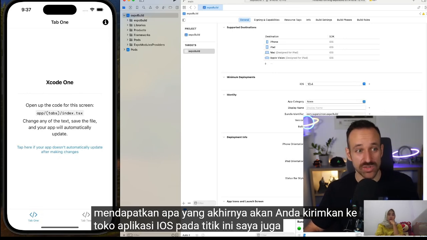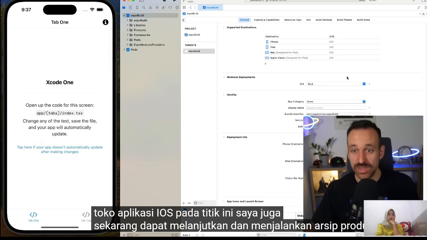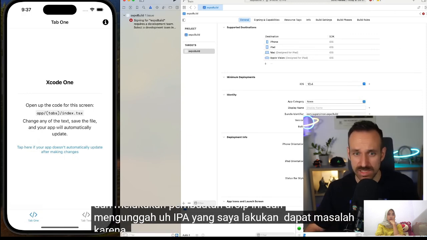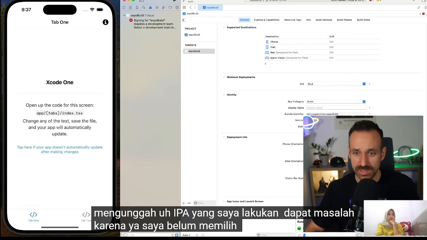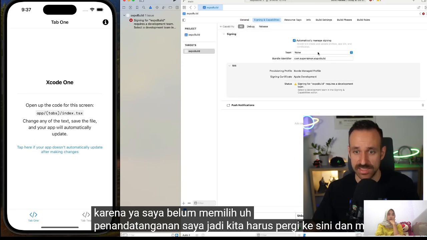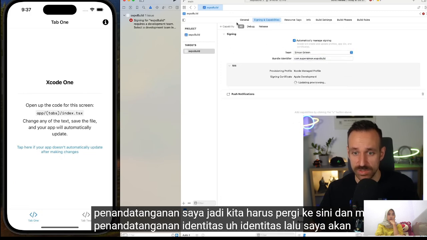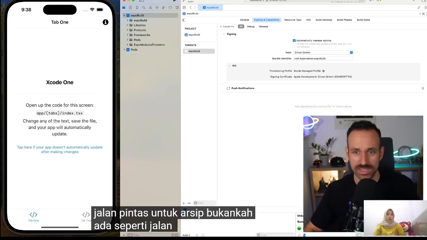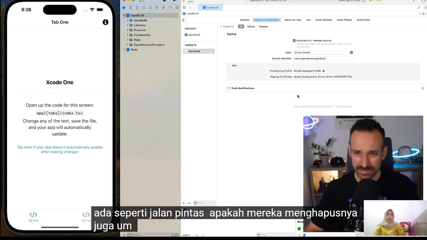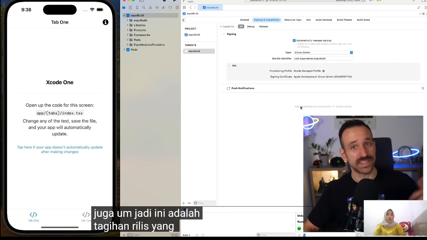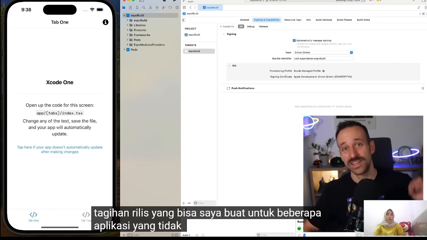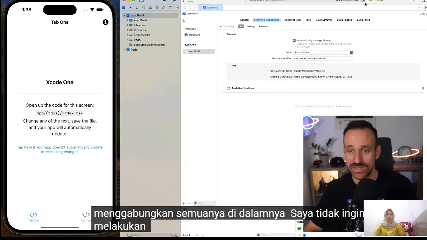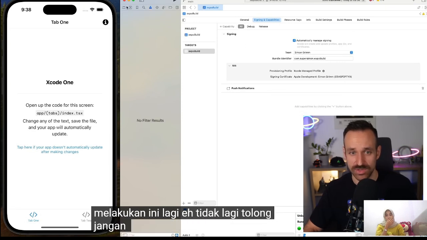At this point, I could also now go ahead and run a product archive and do an archive build of this and upload the IPA. I do get a problem because I haven't selected my signing. So we have to go here and select signing identity. Then I could finally do, what is the shortcut for an archive? Wasn't there a shortcut? Did they remove that? Anyway. So this is the release build that I could build to some application that is not using a local development server, but has really bundled everything inside. I don't want to do this again. Not again, please don't do this again.